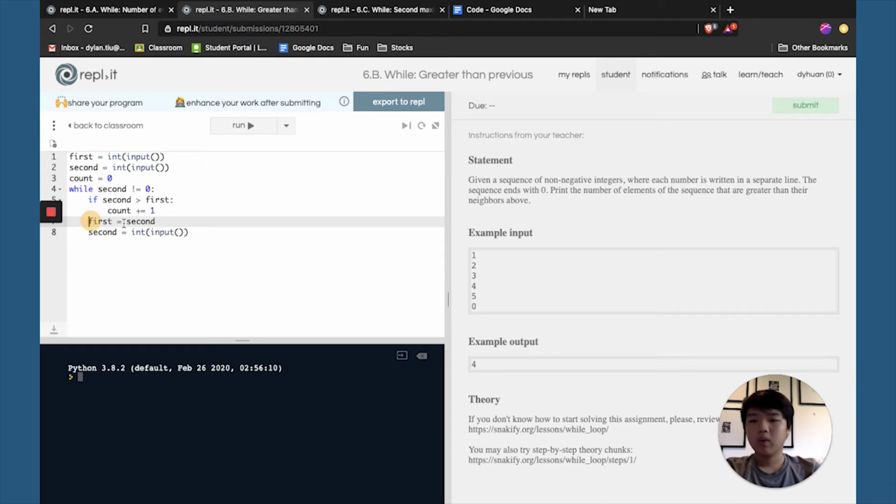So what is happening in this line? This line of code makes the first variable equal to the second variable. And since the second variable is only one index higher than the first variable, the first variable will be equal to the second variable. And now the second variable will be equal to the variable above the first. So for example, if the first variable was 1 and the second variable was 2, now the first variable is 2 and the second variable is going to be 3.